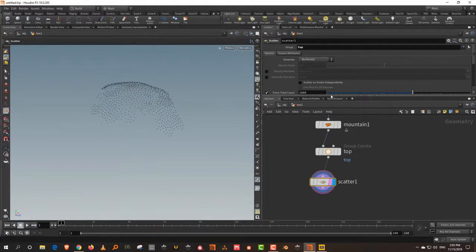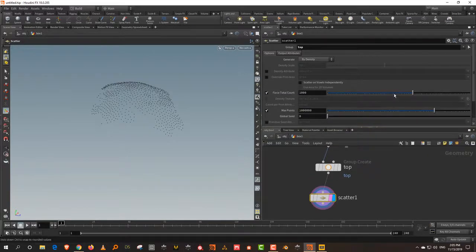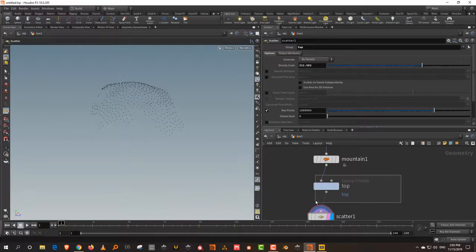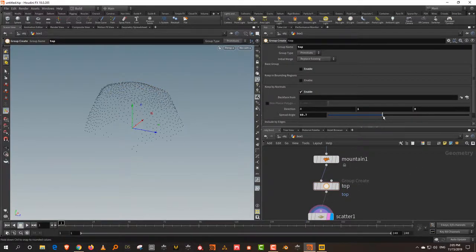Okay, and you can have a total count. It's giving you a total of 1,000 points, but I can turn that off and say go by density. The interesting thing about this is that as I increase this, you'll see the point density keeps increasing.